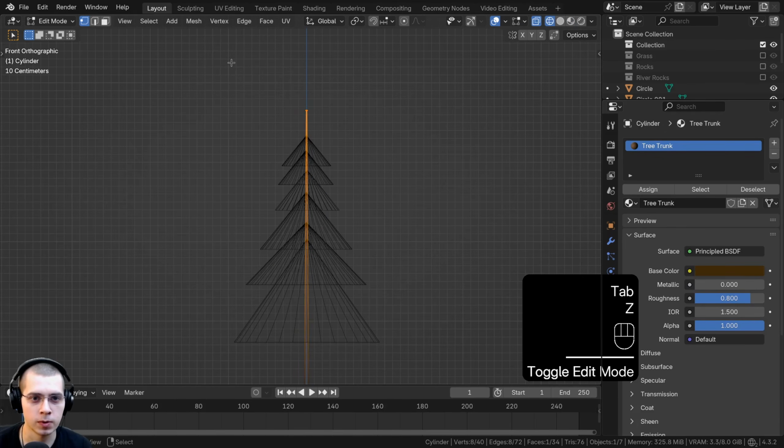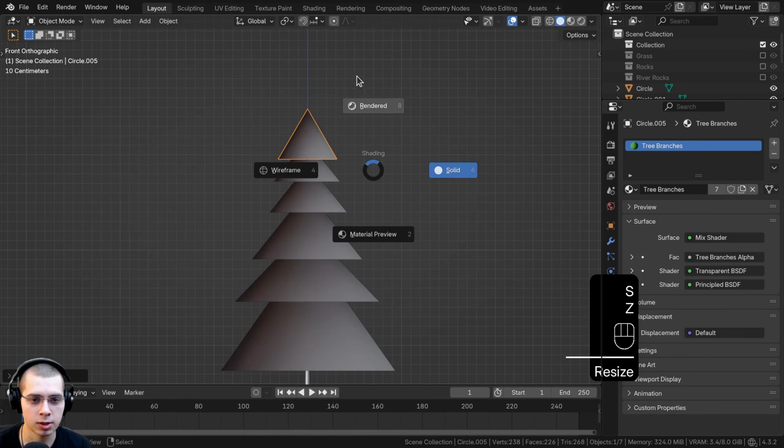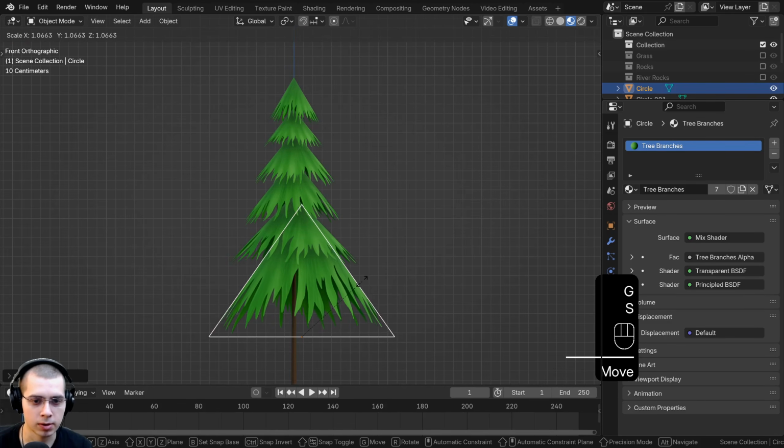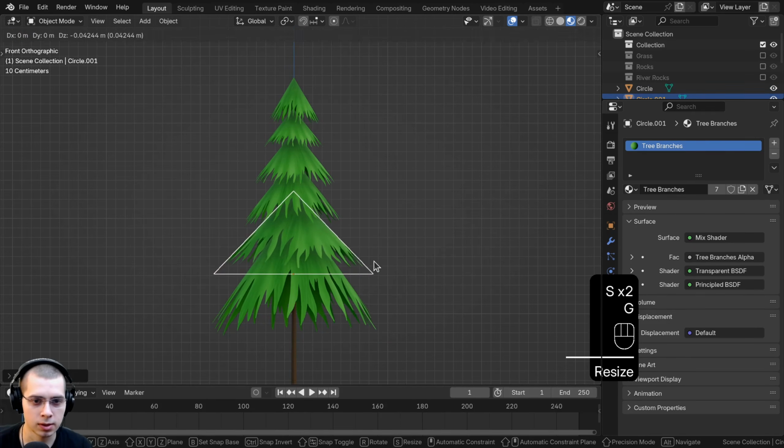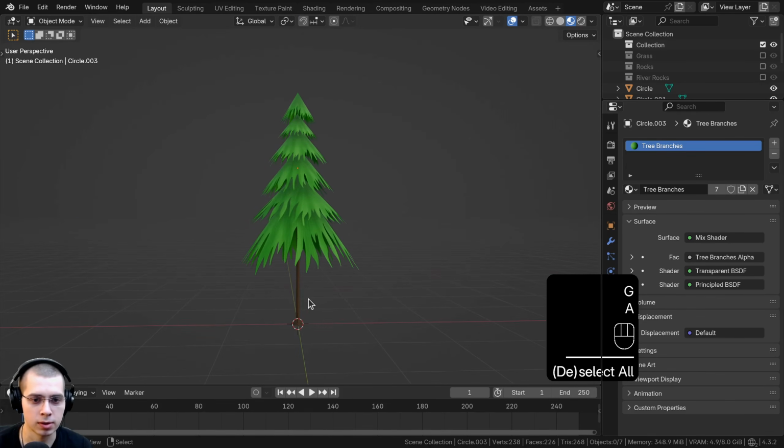So if I go into edit mode, we're just going to box select the top and maybe bring it down a little bit, and maybe scale this one up a little bit, and maybe scale these out a little bit so they're a little bit bigger. And so we're just going to be doing this a few different times and making a few different random trees.